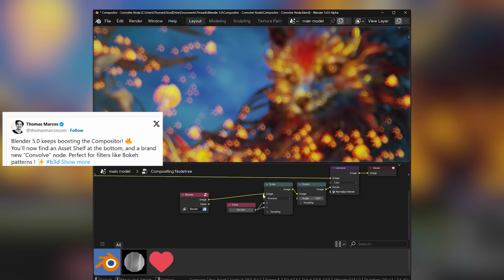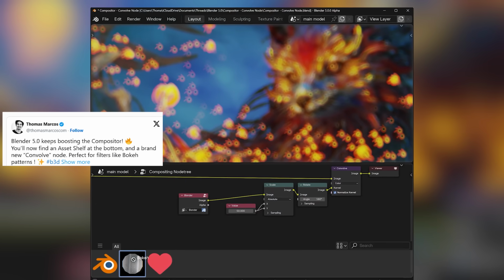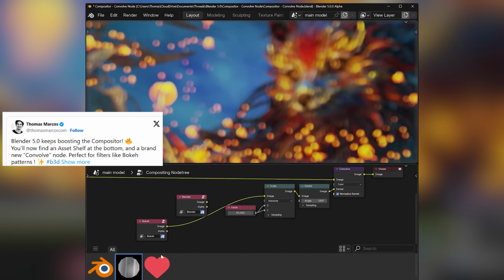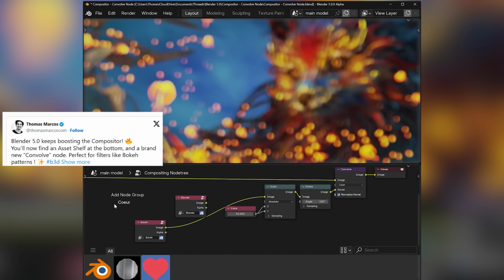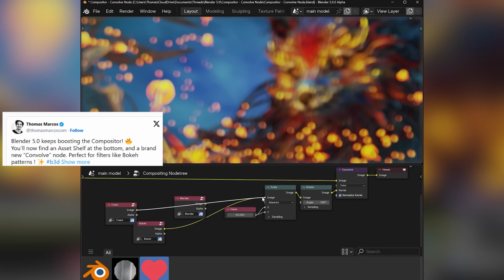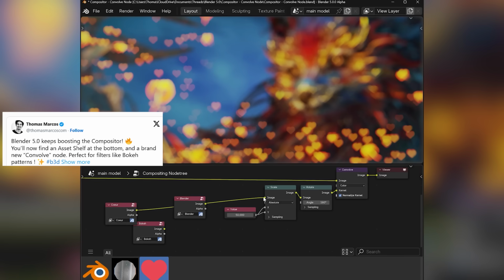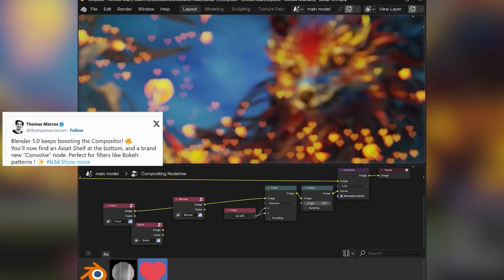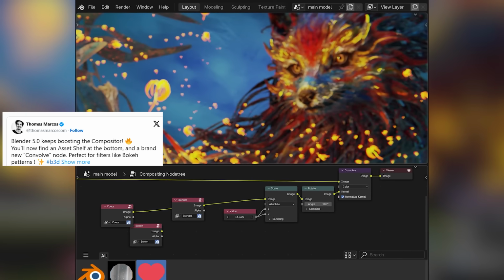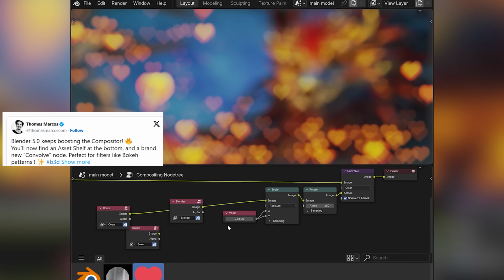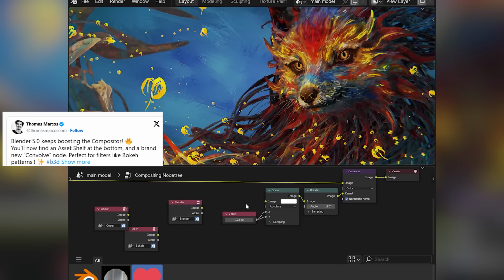We're also getting a brand new Convolve node for the compositor. This node makes it incredibly easy to apply custom filters, like bokeh patterns, directly in your renders. Instead of being locked to standard blur shapes, you'll be able to design your own out-of-focus effects. Think star-shaped highlights, hexagonal lens blur, or any pattern you can imagine. It's a simple addition, but one that gives artists a ton of creative freedom when it comes to cinematic depth of field and stylistic effects.